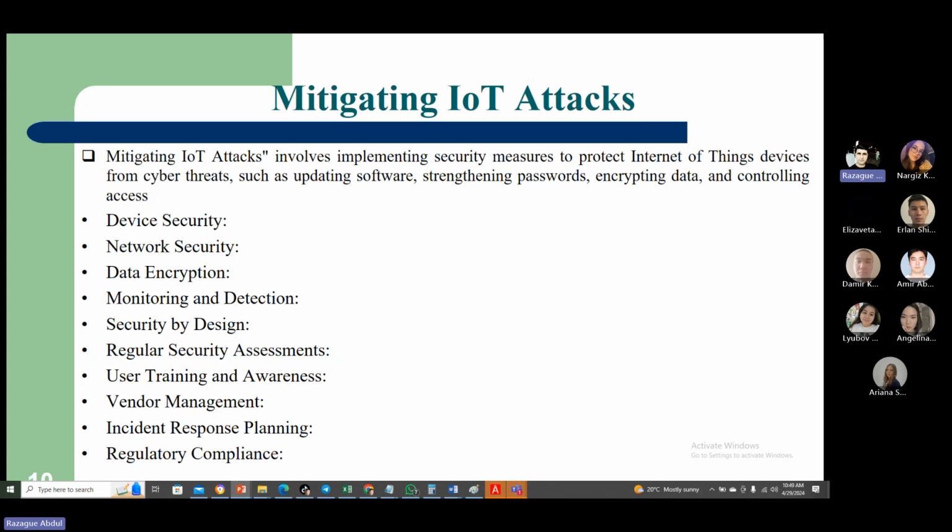So by adopting these measures, organizations can significantly enhance the security of their IoT devices, mitigate risks associated with IoT attacks, and better prepare to respond to potential security incidents. It's a comprehensive effort that involves technology solutions, governance policies, and education to create a robust defense against increasing threats targeting IoT ecosystems.